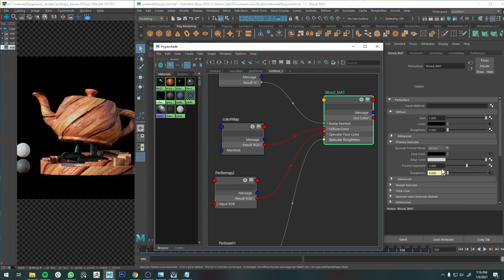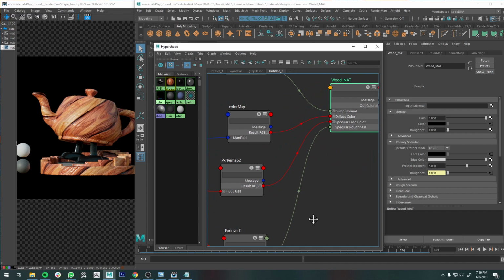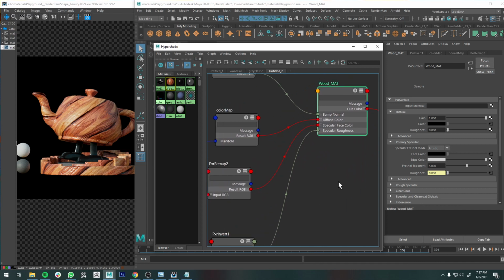A slider or a number, right, is going to be represented by a single value data type. So you can see here my specular roughness, which is normally a slider and a number, right? I'm just going to, I can break that later, is taking in a green data type or a single number data type. So this is really important.